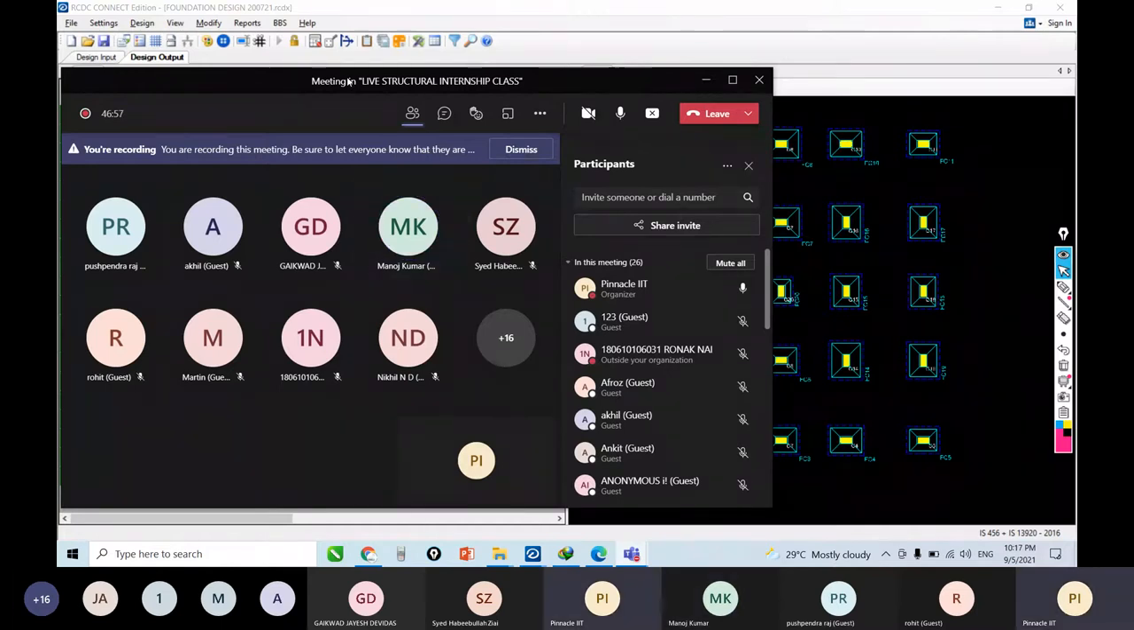Yes. That means around 30 to 45 hours are there, right? Yeah. Every day, 1.5 hours. So a total of 30 days are there. So it means 45 hours. So within 45 hours, manual detailing and computer modeling. Yes, everything.